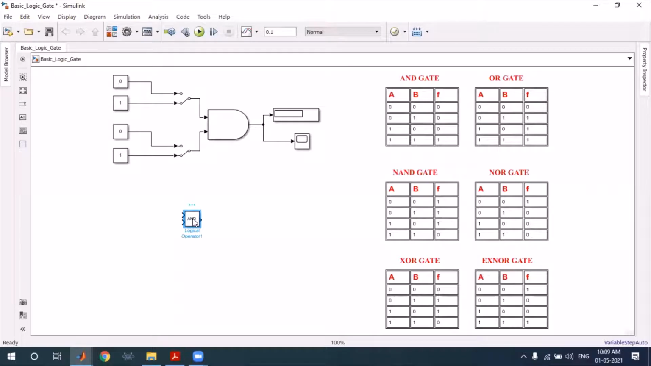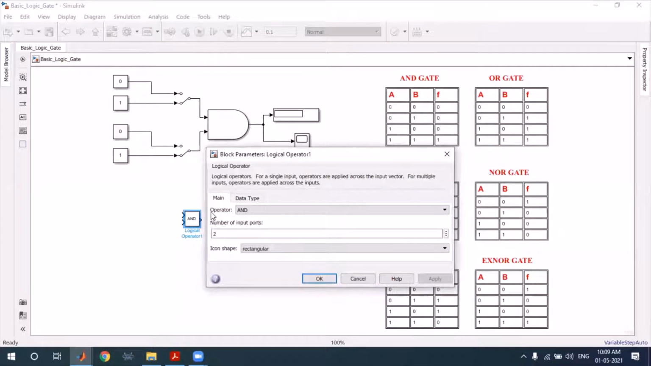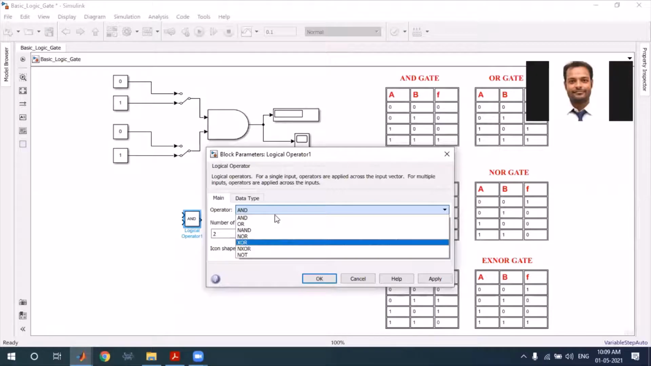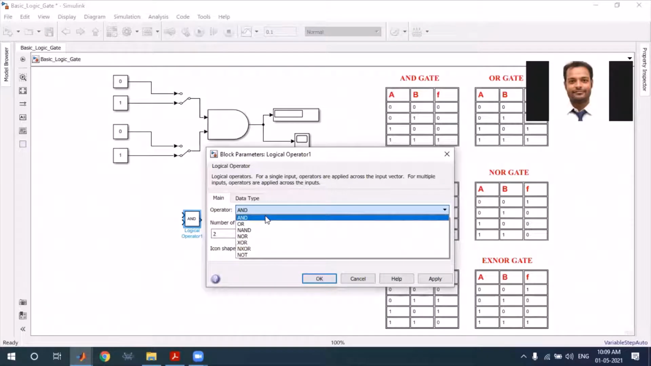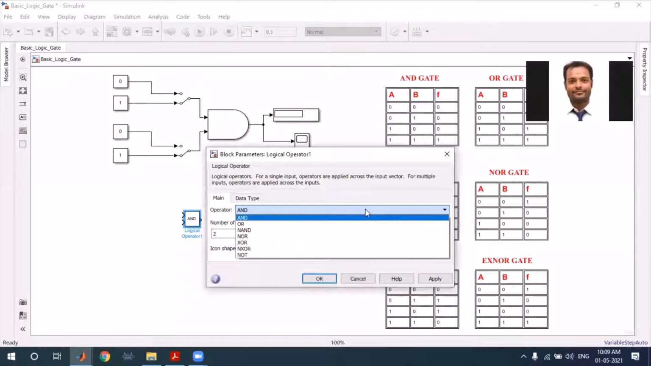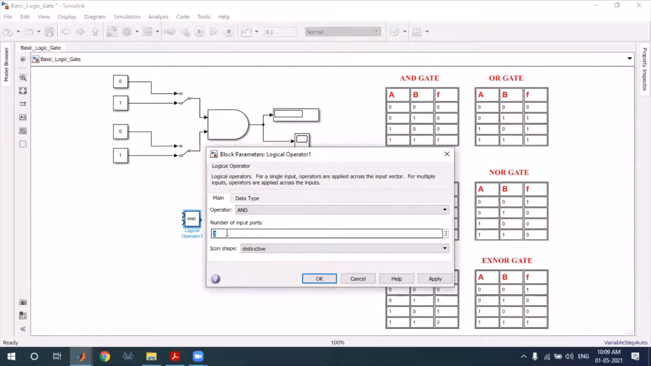If you double click on this gate, we can change the icon shape. For example, right now the icon shape is square, so we can change it if we want. Next, we can select the name of the gate. For example, AND, NAND, NOR, XOR, XNOR, NOT. All gates we can select from here. And this is the number of inputs. If you need a 2 input AND gate, you can write 2 here. If you want a 3 input AND gate, you can write 3 here.